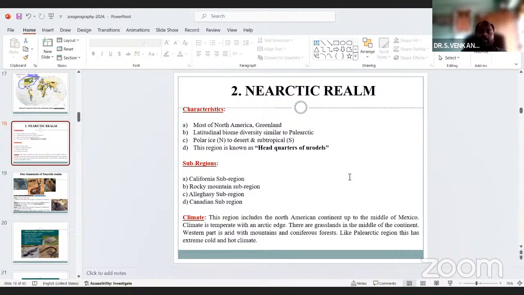The climate. What is the climate in this Nearctic realm? This region includes the North American continent up to the middle of Mexico. The climate is temperate with an Arctic edge. There are grasslands in the middle of the continent. The western part is arid with mountains and continuous forest. Like the Palearctic region, this has an extreme climate.